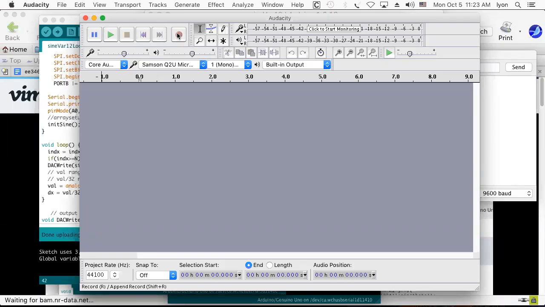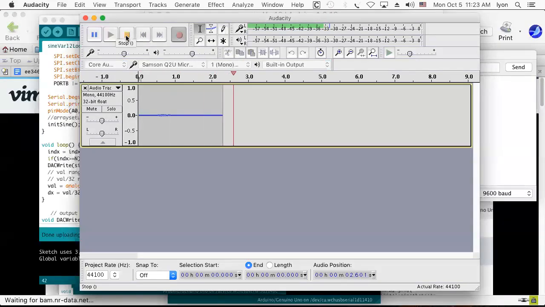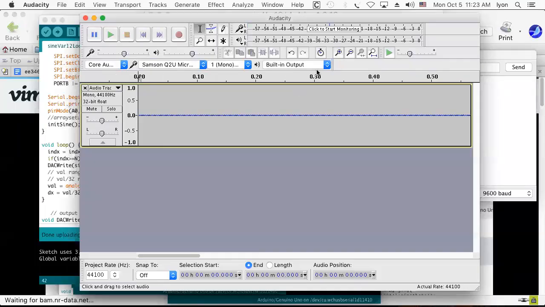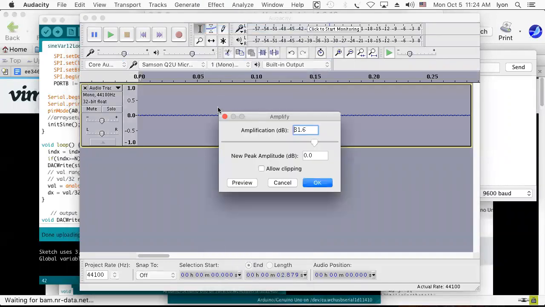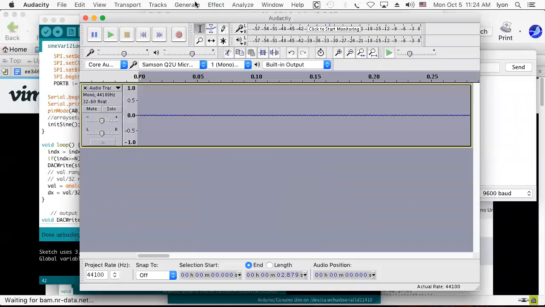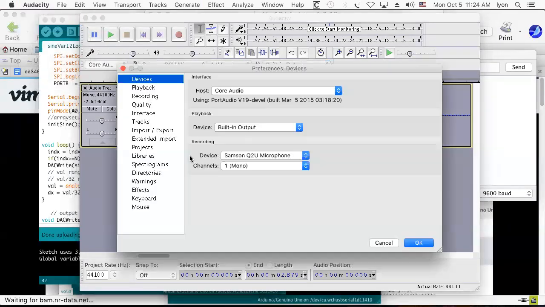And record it. And now we'll zoom in on it and see if it got anything. It doesn't look like much. Let's see if we can normalize it. I think there's a way to amplify these things. Maybe normalization is better. I'm not convinced I've got the right input here. Let's just make sure we've got the right input. The built-in input is Samsung. Output is to recording. Hit OK.